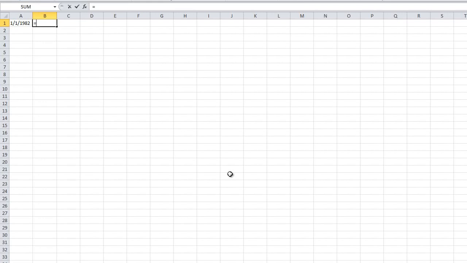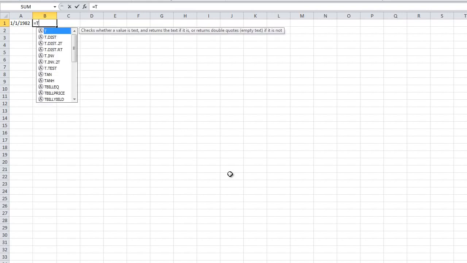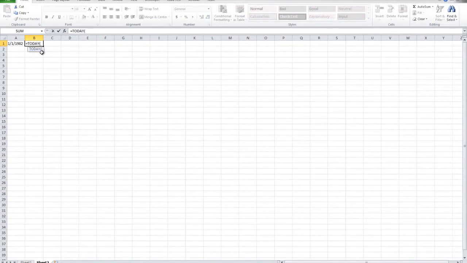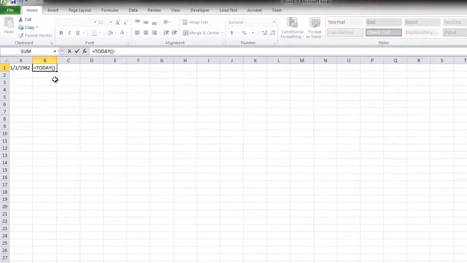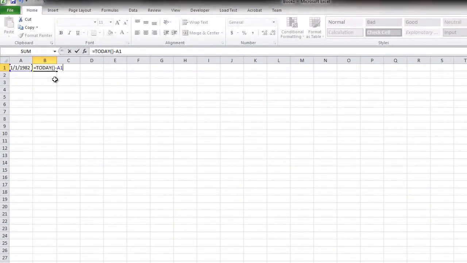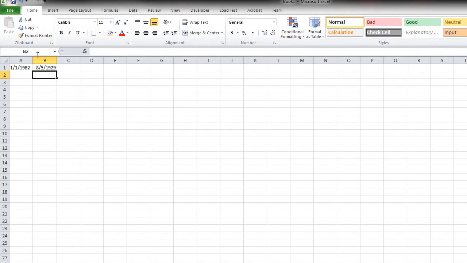It's going to be equals, and the equals is going to be TODAY, and equals TODAY just means today's date. I'm going to close the parentheses to signify that I want only today's date to be included in this mathematical formula, and I'm going to say equals TODAY minus A1, which is the date that I put in there, January 1st, 1982, and I'm going to hit enter. And it actually subtracted today's date.